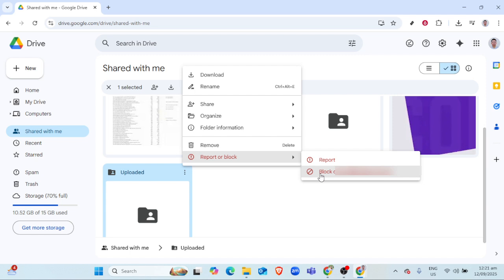To block a specific person, click on their name. You'll see a drop-down menu next to their name, which displays their current permissions. Here, you want to change the permissions by selecting Remove. This action will remove their access, ensuring they won't see the item listed under their shared documents.